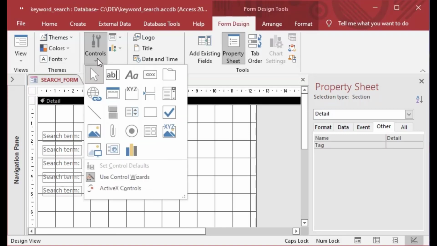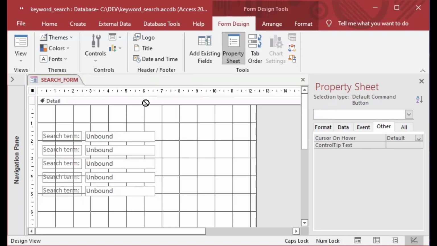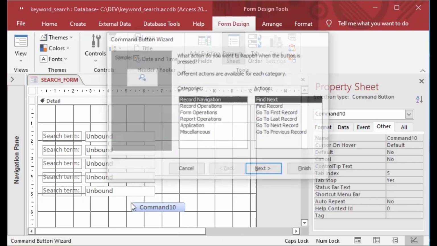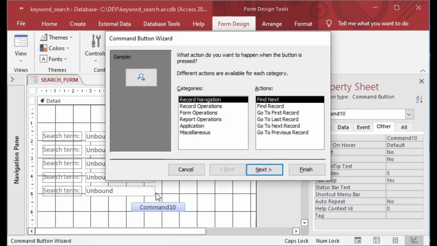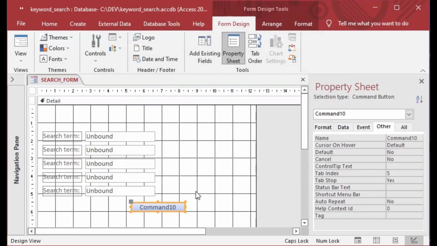So there we go. I created 5 text boxes for search terms, and I'm going to go back to my controls. What I did was I grabbed a button from the controls in the toolbox and put it on the form, and in my case the wizard popped up, and you can just click cancel on that wizard pop-up because we're going to custom code this button here.